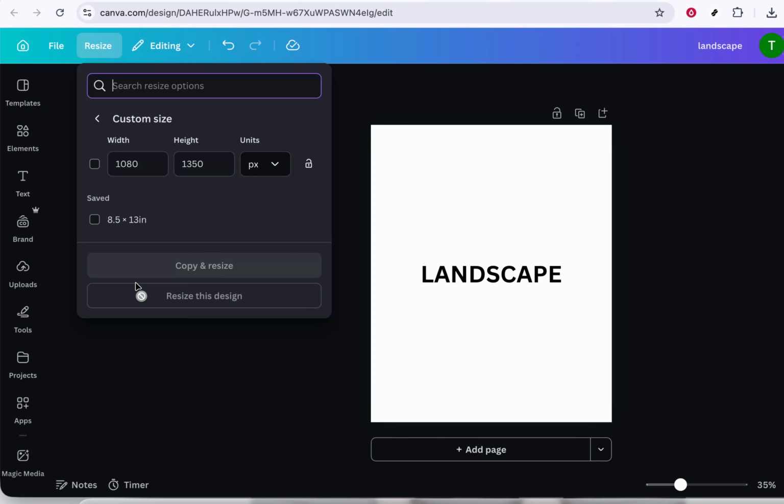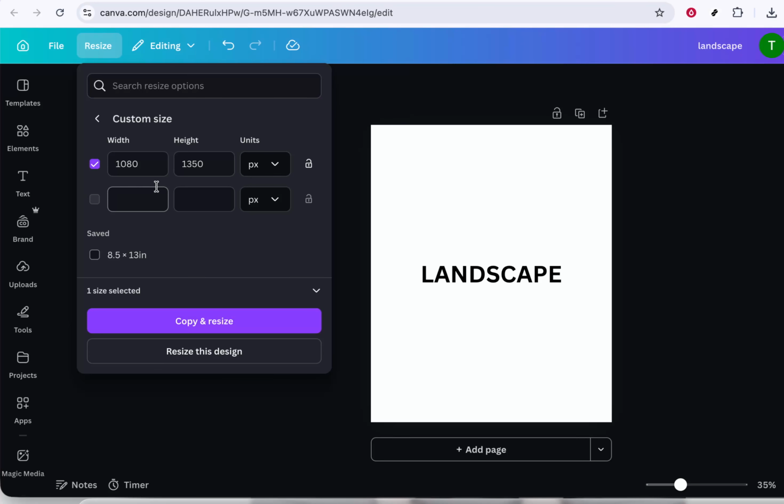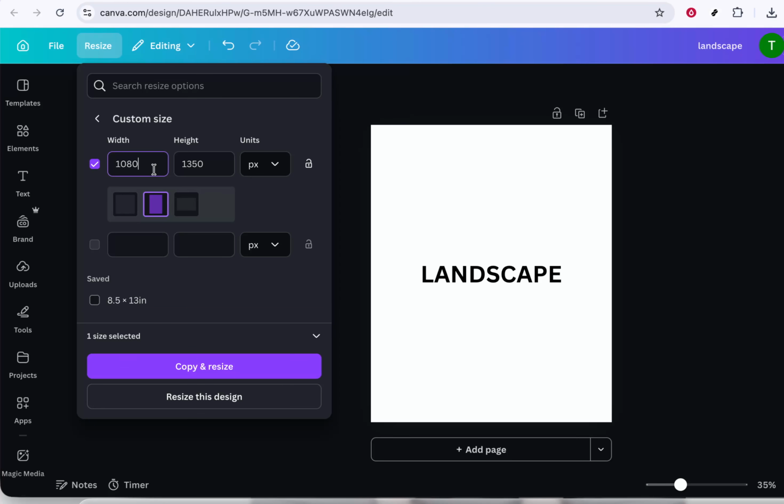This is the key area that allows you to switch between portrait and landscape, even if you keep the same dimensions. Inside the custom size section, you'll see boxes for width and height, and usually a small checkbox or toggle that controls how these values behave. Go ahead and check that box.